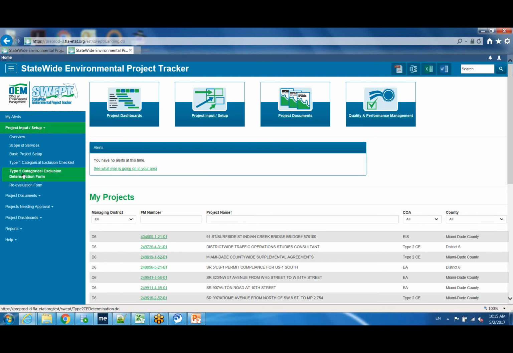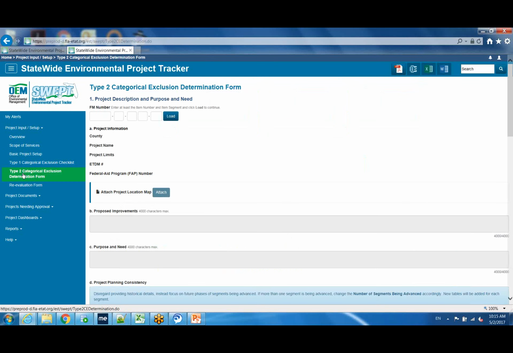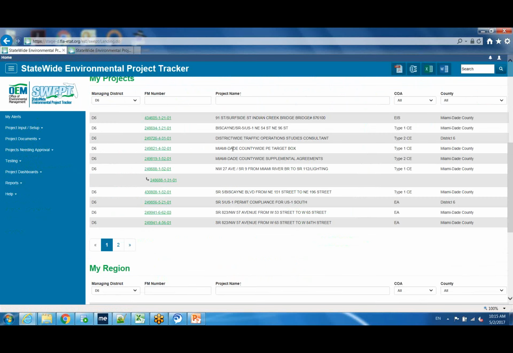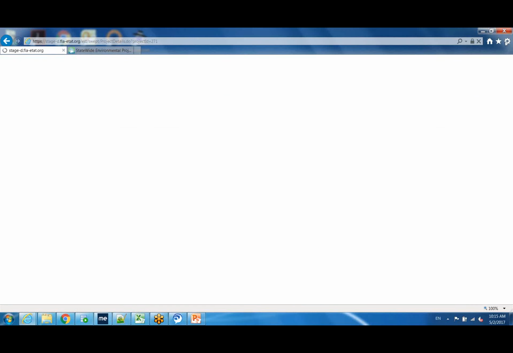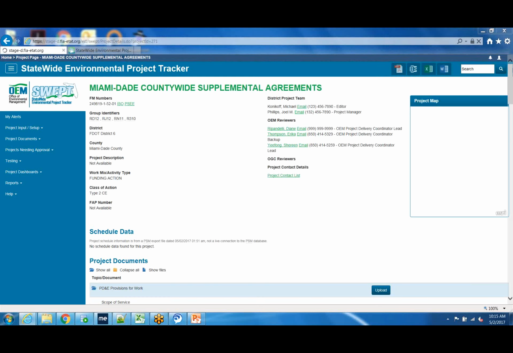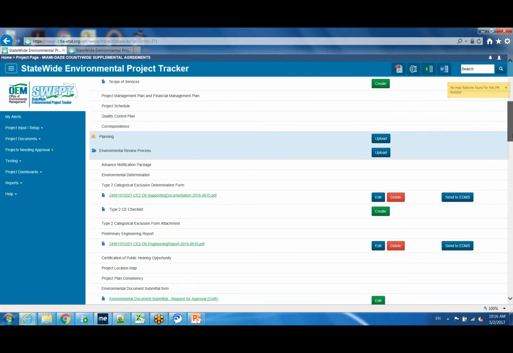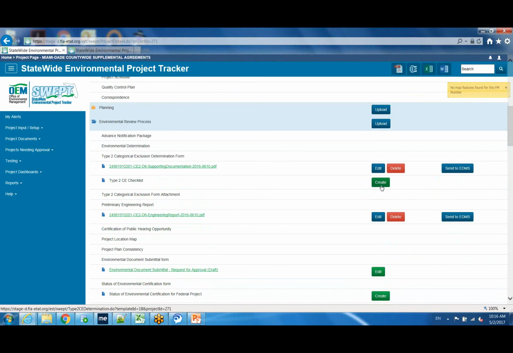Okay, so very similar to the type 1s, the type 2 is a menu item under project input setup. You can also complete this from the project page. If you remember, on the project pages, some of the buttons say create or edit, and I'll show you an example. Okay, so in addition to being able to upload files, you can also create some of the forms that are within SWEPT directly from the project page.